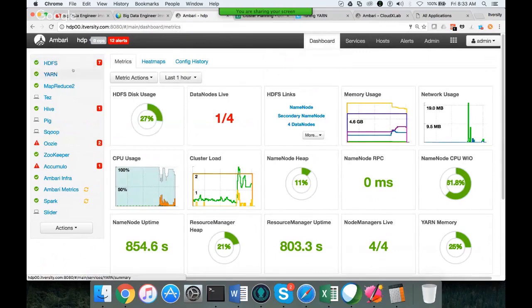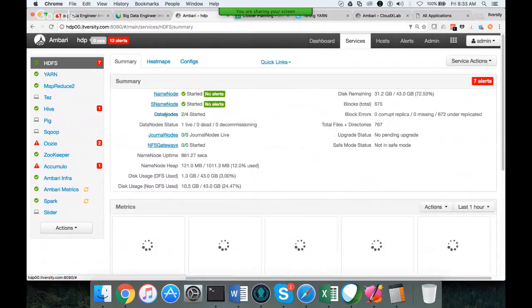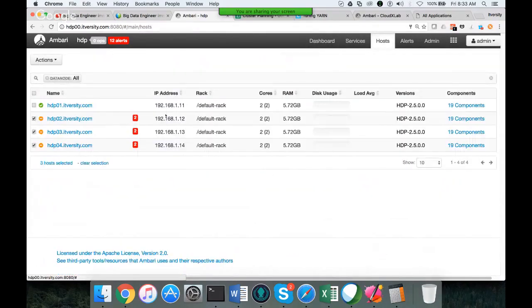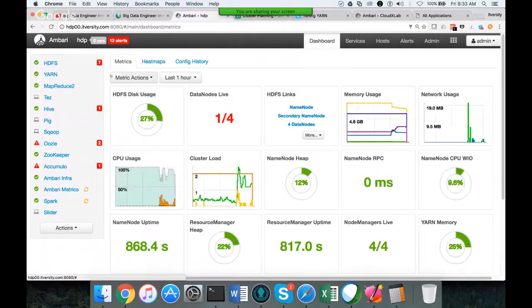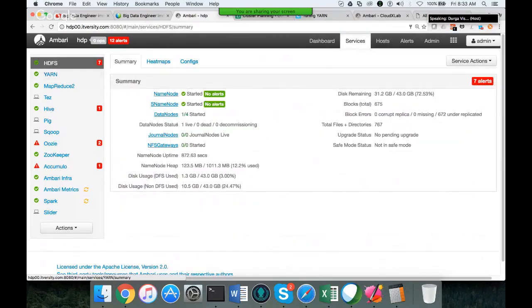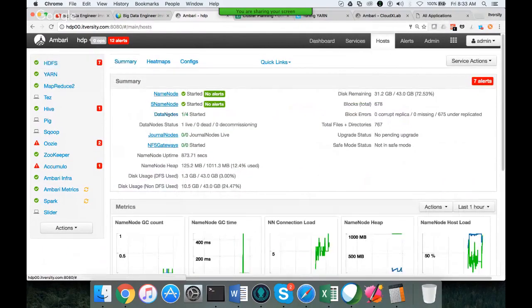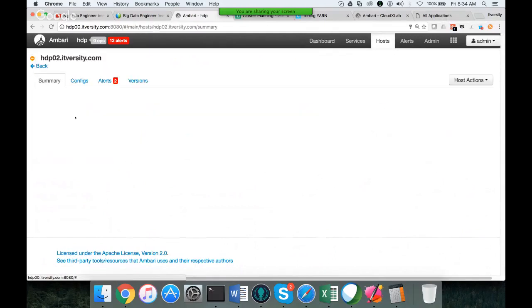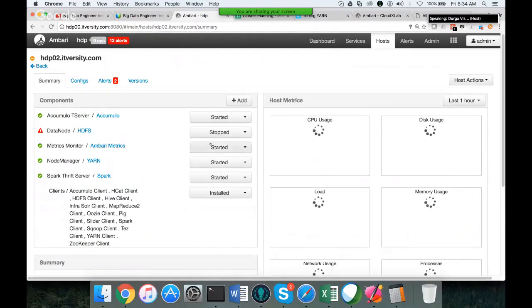Again, it is saying 1 out of 4 data nodes live. So I have to click on HDFS. So data nodes are not coming up for some reason. I have to troubleshoot that issue. Okay, so data nodes are going down. So this is on HTTP 02.